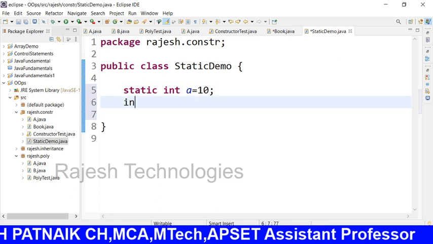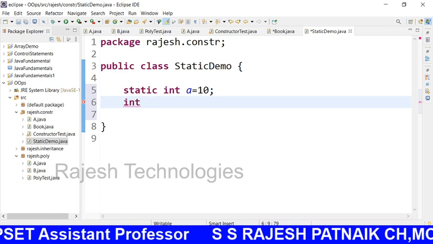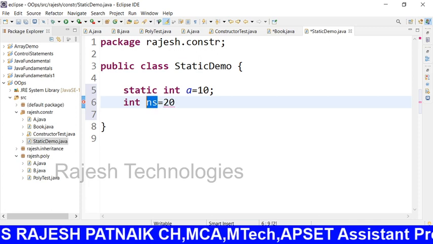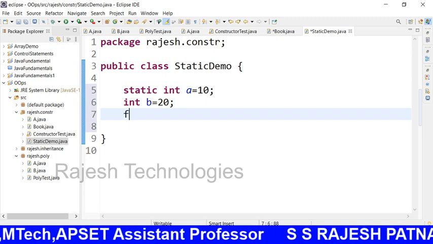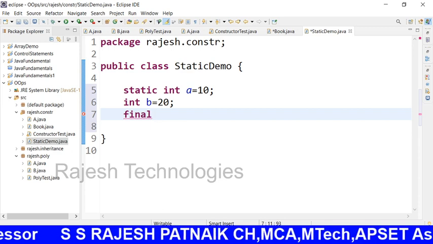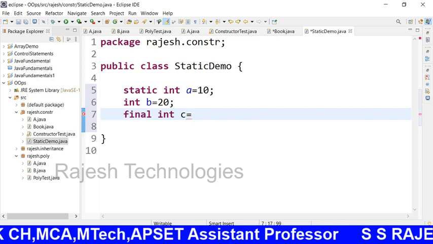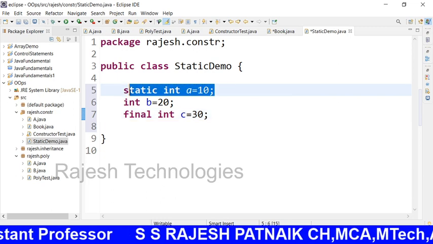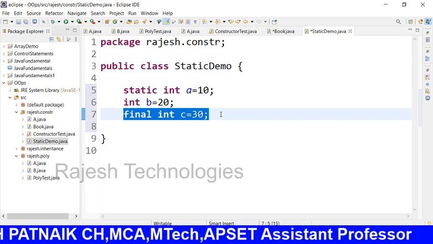Similarly, I will take the non-static variable like int ns equals 20. Otherwise, take b as a non-static variable. And next I am going to use the final variable also. Instead of constant I will use a final variable: final int c equals 30. I have three different variables. One is a static variable, another is a non-static variable, another is a final variable.